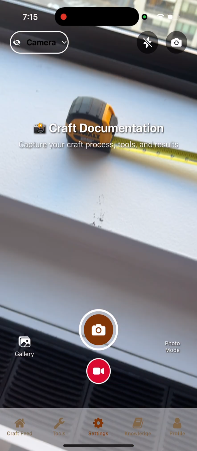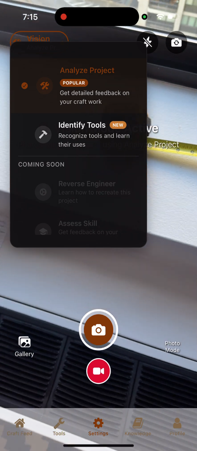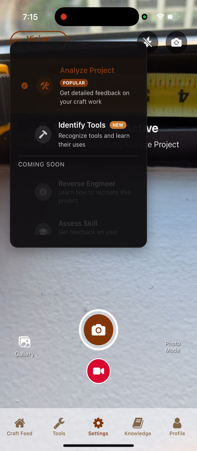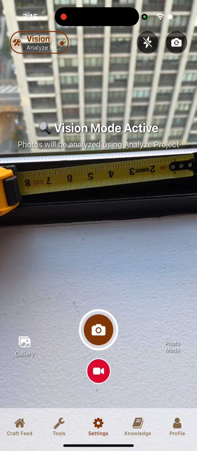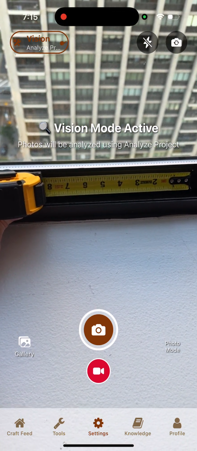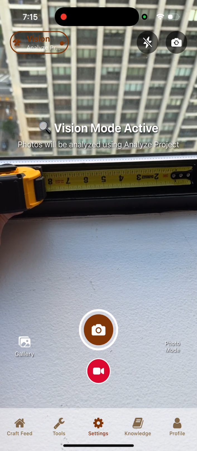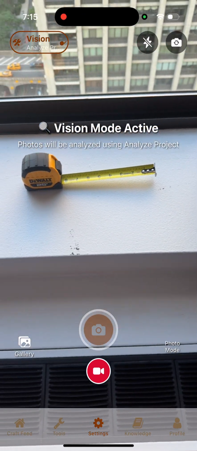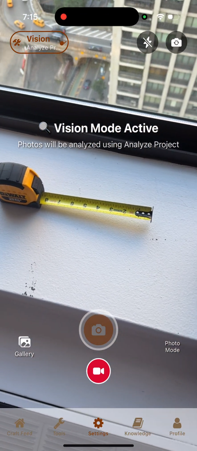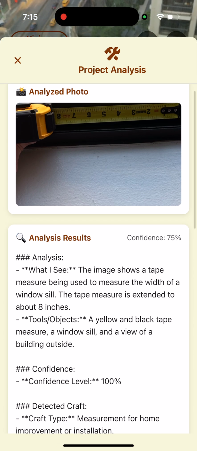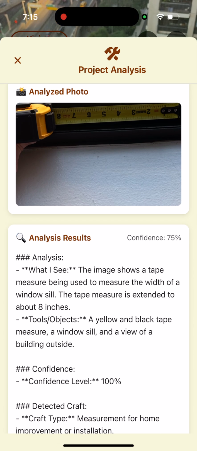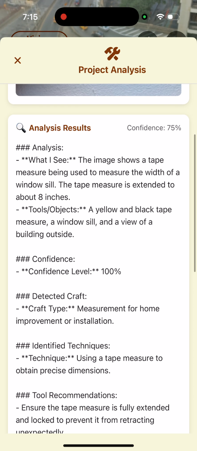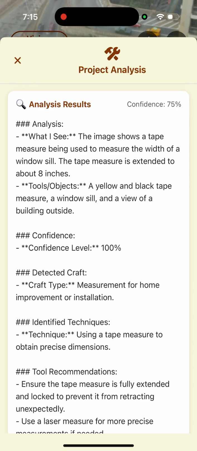So that was the identify tools, which populates your tool inventory. And now, hopefully this will work. This is the analyze project tool. I don't really have a project that I'm working on, but hopefully it understands that I'm trying to measure this window. Just give that a second. Here we go. Oh, I gotta work on that markdown. Image shows tape measure being used to measure the width of a windowsill. Tape measure is extended to about 8 inches. So yes, we got a lot of detail. It's very confident and it's right, so it should be confident.